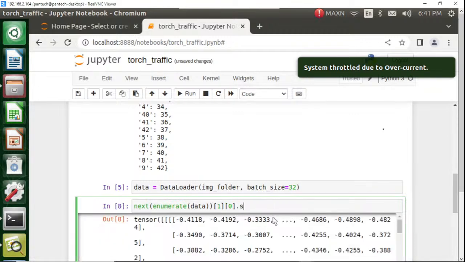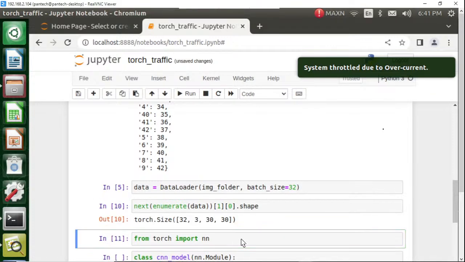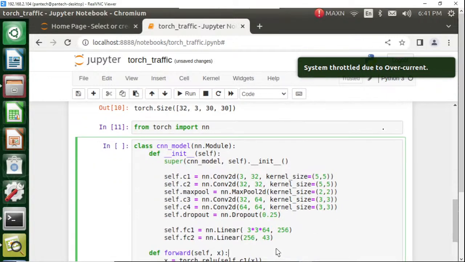If you look at the shape of it, you get 32, which means a single batch has 32 images, with 3 color channels, 30 height and 30 width. So like that, every time you run, you get different batches. And then we are importing torch.nn. Here we have to perform a calculation like we did in the previous class. Let us see. So we are creating a CNN model.